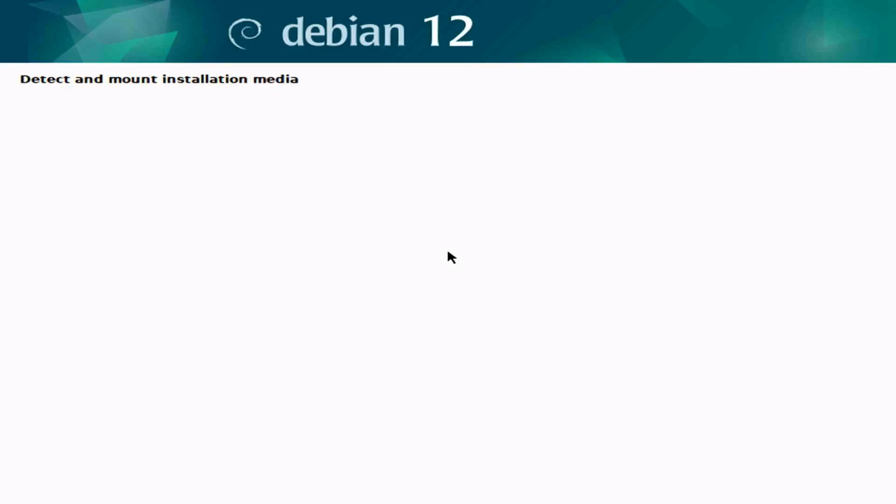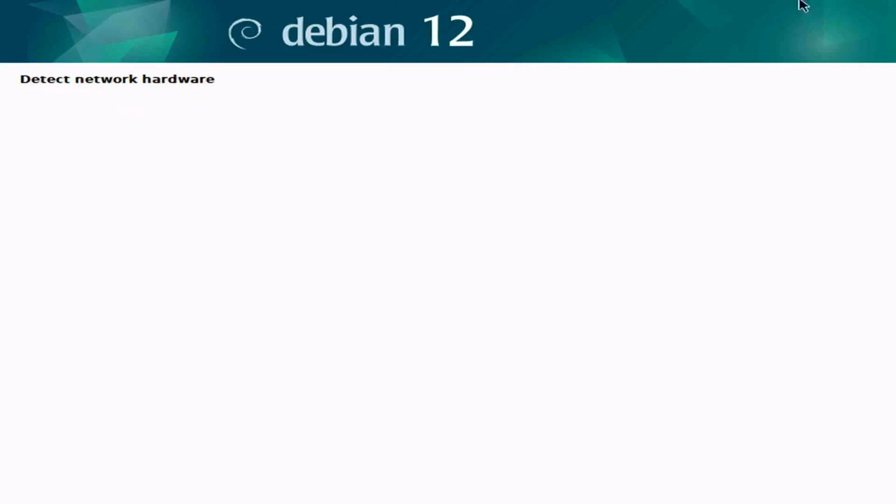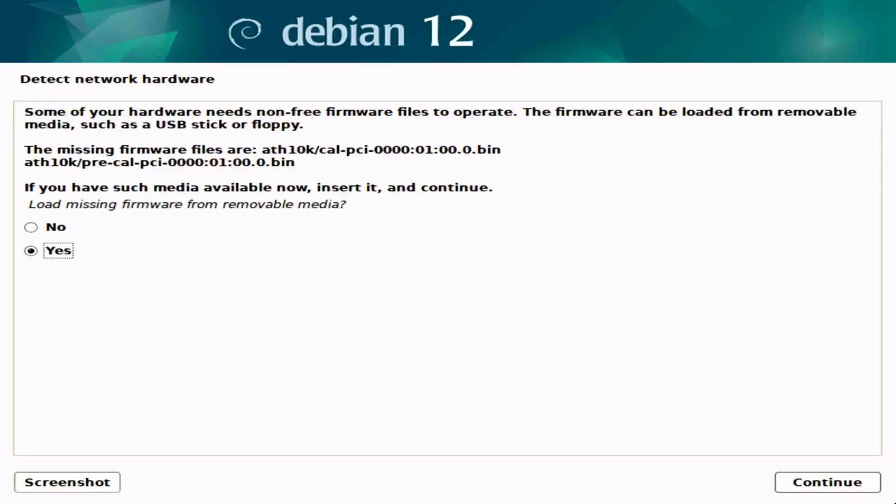So once you've done that, it's going to detect and mount the installation media. It's going to detect the network hardware. I have an Ethernet cable plugged in, so we don't have to worry about that.